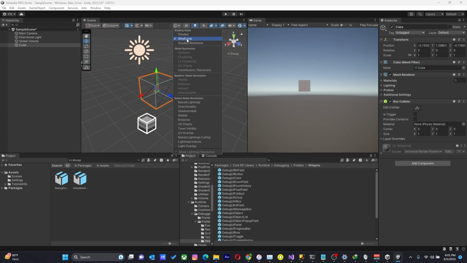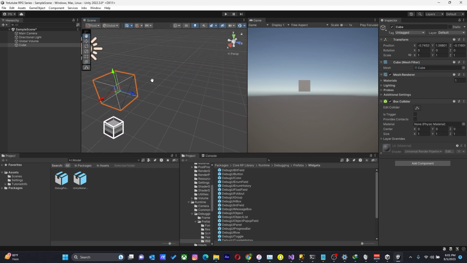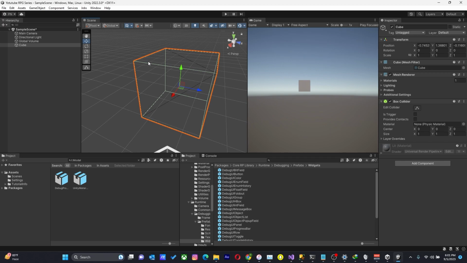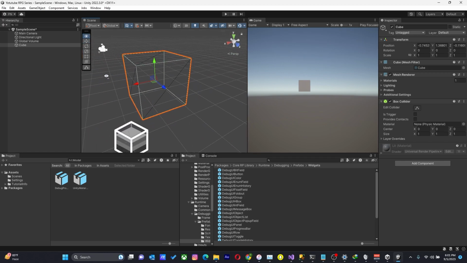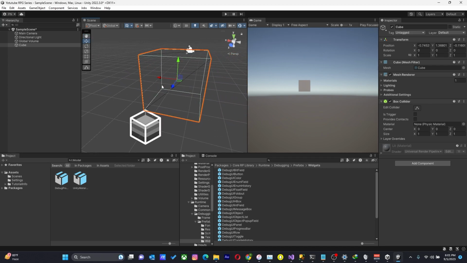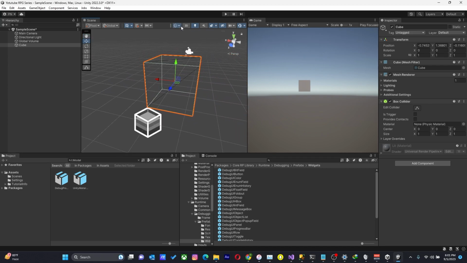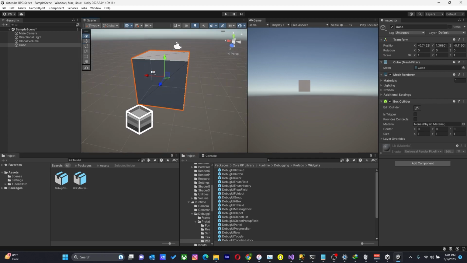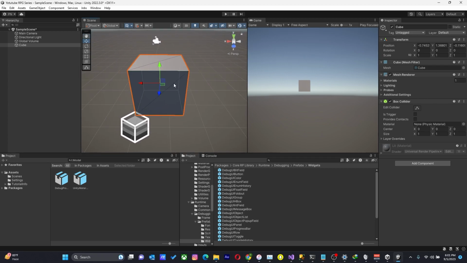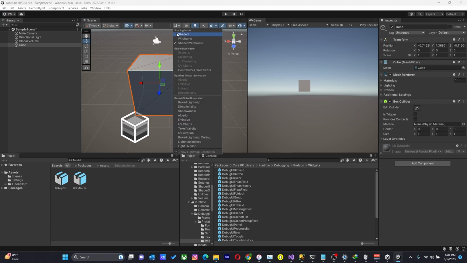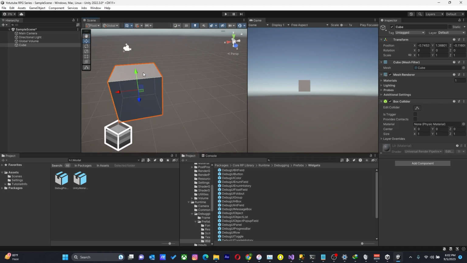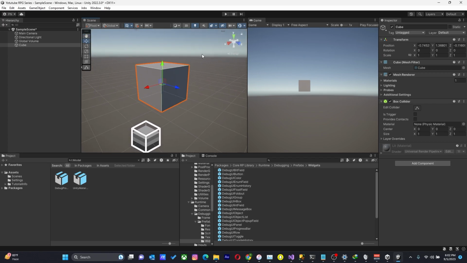Draw modes. So if we check wireframe, you can see now that this is no longer shaded. We're only seeing these green lines, which is like the wireframe or the frame of the cube, right? And then when we look at shaded wireframe, we can see the shading now, but we can also still see the wireframe itself. So we're going to stick to shaded because we don't need to see the wireframe. All right, so that is the draw modes.